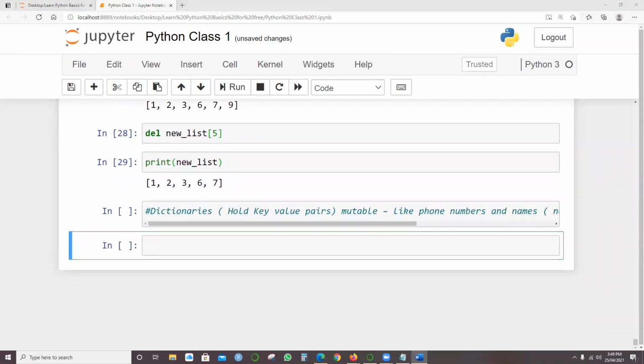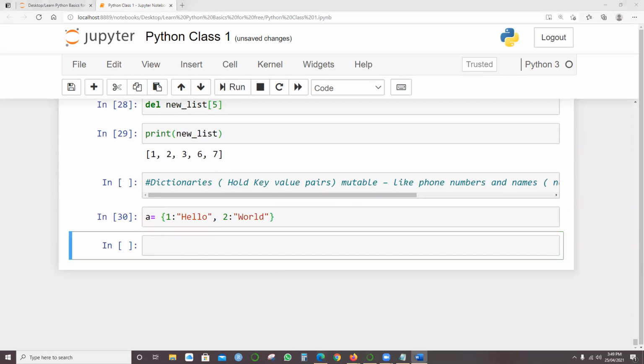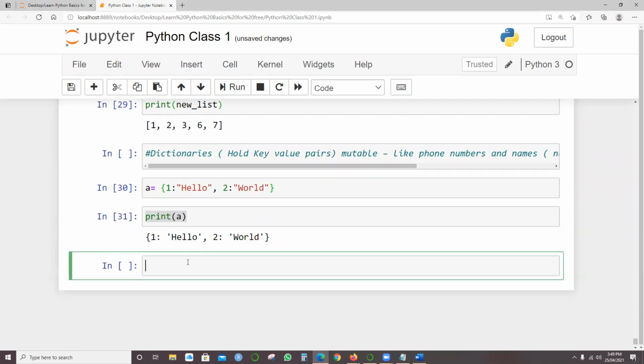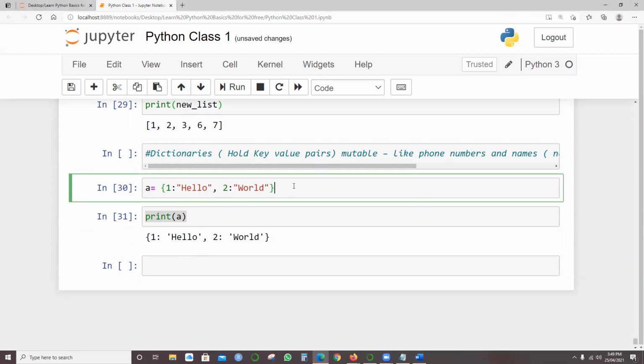Okay, let's pick up an example. If I type a equals, again I need to change the code. I'm assigning 1 to hello and 2 to world. One more thing within the dictionary is the flower brackets, which we are going to use. Let's run. If I say print of a, it displays the same thing, but the thing you need to understand is hello has been assigned to 1 and world is assigned to 2, as key value pairs, key and the value. This is what we're trying to explain.